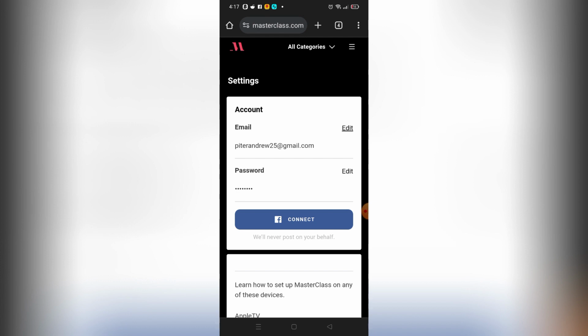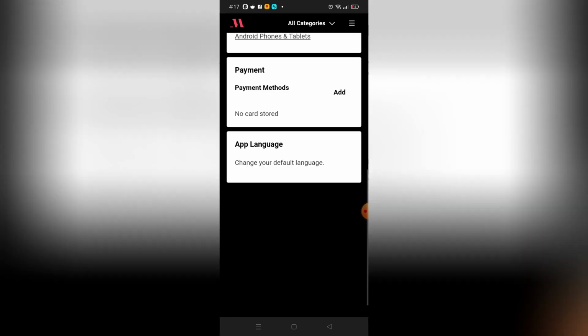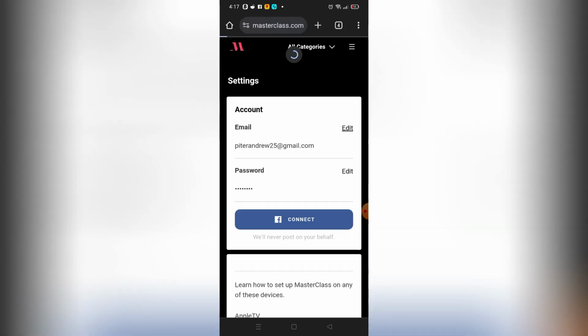So after clicking the edit button, you just need to do some verification on your account before you continue changing your email address. And yeah, that's it. After that, you are good to go. That's how you can change email address on Masterclass.